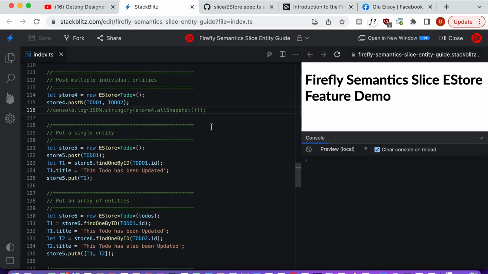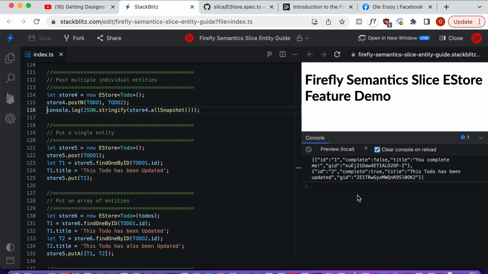Sometimes we have entities and they're not in an array and we just want to add them separately. We can do that using post n. So we'll go ahead and create a new store. And then we'll do store4 post n. And here we have the first entity and the second entity separated by commas. And just to show that they're added to the store, we'll console log the result. And here we see the store contents are added. We have 2 entities in the store, and that's how we add multiple entities that are not in an array.